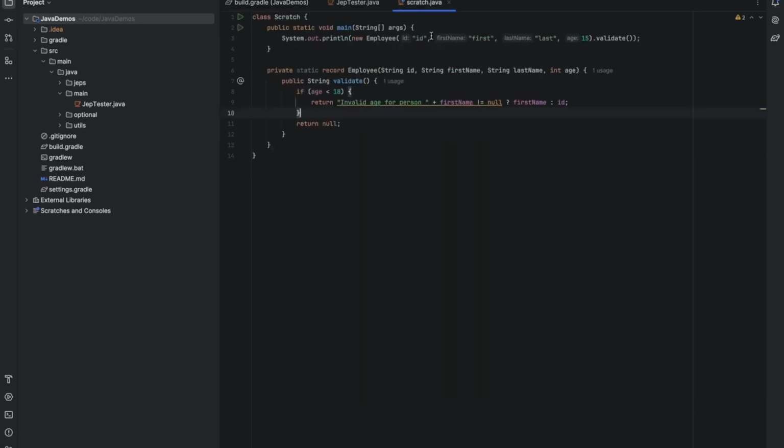So let's get going. Here is the example that I have, and I came across a similar situation in one of my projects where I was looking into legacy code. If you see, we have a record Employee which takes an ID, first name, last name, and age, and there is a validate method. Here, for the demo purpose, I am validating the age. Now if the age is less than 18, I am returning a message. I know it's not a good design pattern over here, but this should suffice for the demo purpose. And if the age is valid, I am returning null.